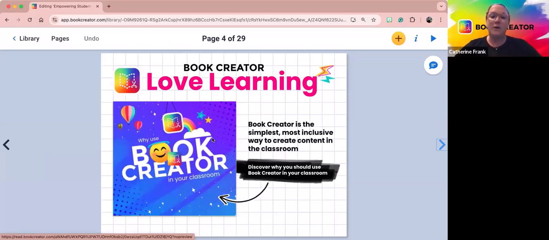On page 4 of the book, though, this is just why you should use Book Creator in your classroom. So if you're working with teachers, you can share this book with them. Just a little bit about Book Creator. It is a content creation tool where students and teachers can create content in the form of ebooks. And then these ebooks can be published online and shared with others.